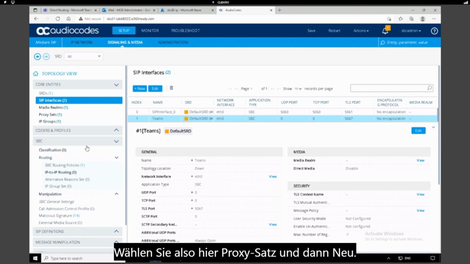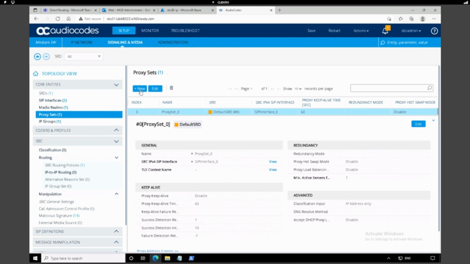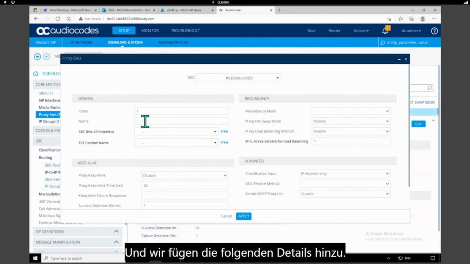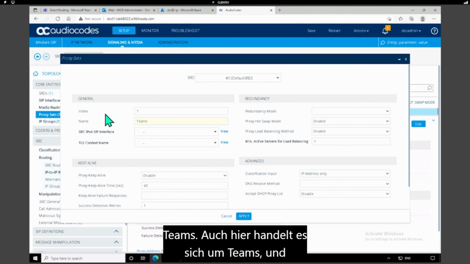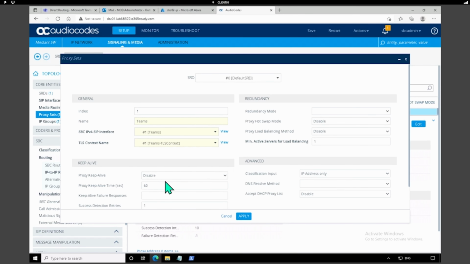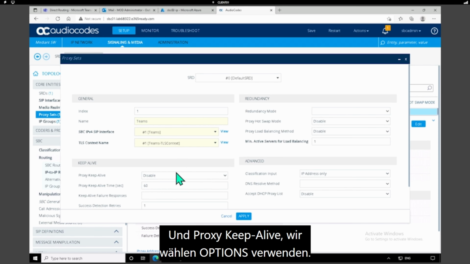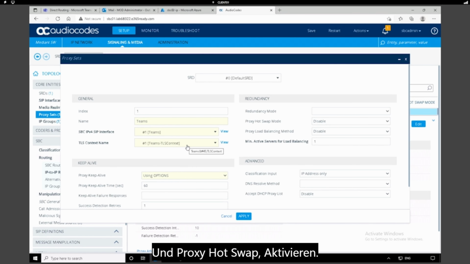So we'll select Proxy Set right here, and we'll select New. And we'll add in the following details. Teams. This is Teams as well. And the TLS context name is Teams TLS context. And proxy keep alive, so we'll choose Using Options, and proxy hot swap enable.